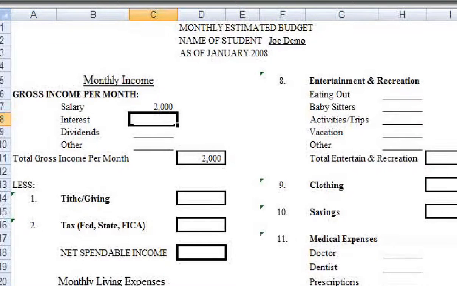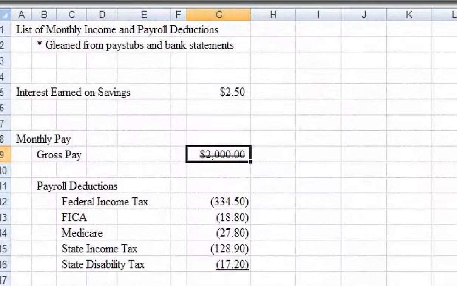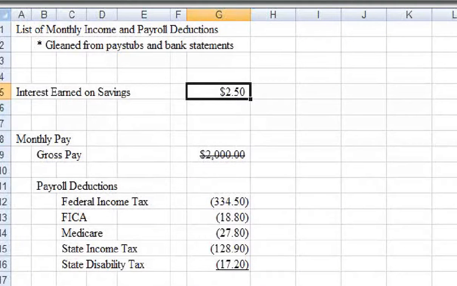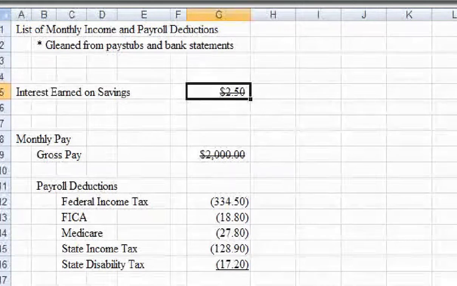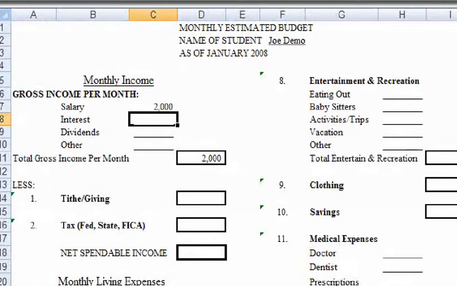The next line down is interest. Interest income is also listed on the Income tab. By clicking on that tab, monthly interest is shown at $2.50. I'll strike through this and click back to the blank form. The $2.50 is entered on the line to the right of interest.